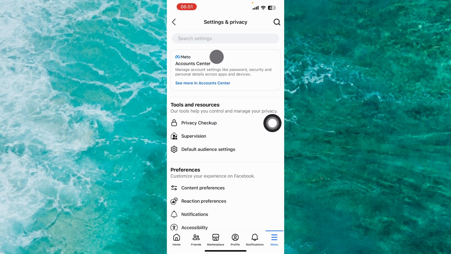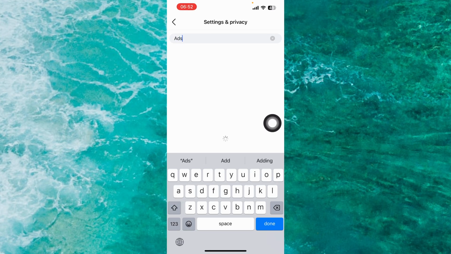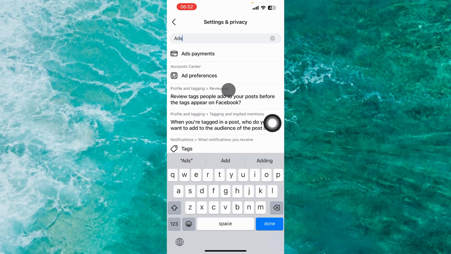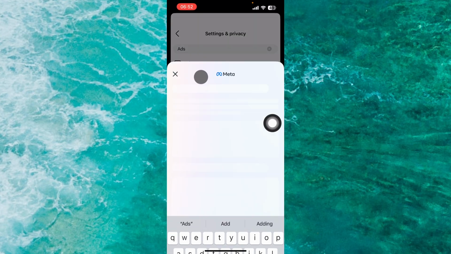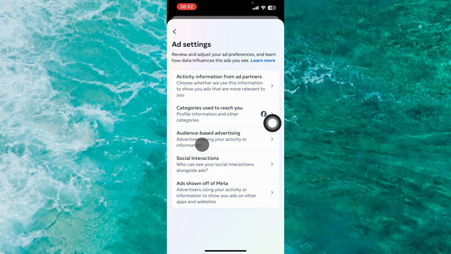Alright, once you're here, tap on the search icon at the top right or tap on here. So basically proceed to search and then in search enter ads. Then proceed to ad preferences. Once you're here, you should tap on ad settings over here and then proceed to categories used to reach you.